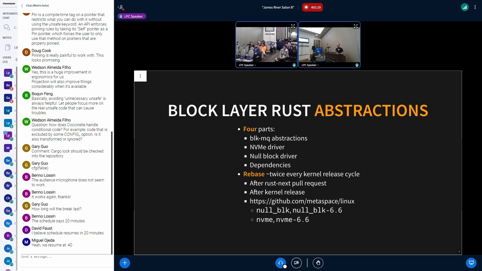The block layer abstractions are in four parts. We have the actual abstractions, we have an NVMe driver, we have a null block driver, and we have a ton of dependencies for accessing various parts of the kernel that we need. The patches are rebased one or two times per kernel release, and you can find them; I put a link and some branch names. So they will be available as a kernel is released.